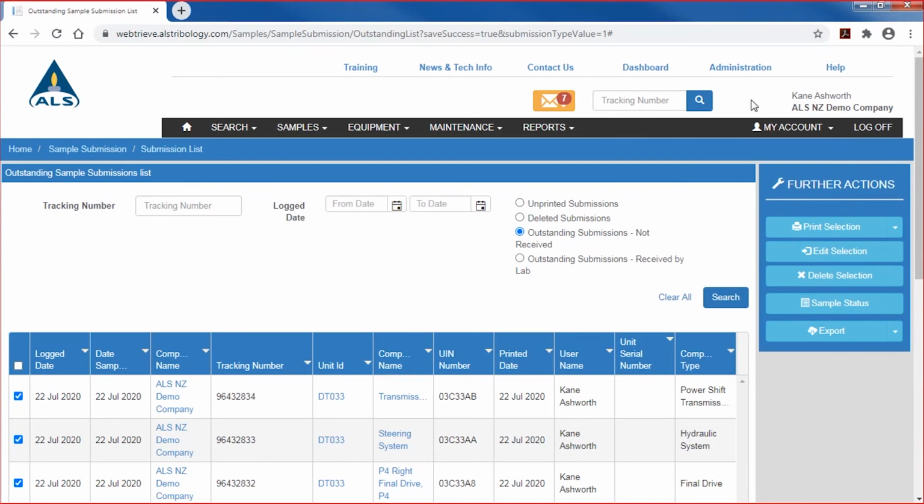Track the progress of your sample submissions by clicking Outstanding Submissions Received by Lab. Next, click Search to view the samples for which labels have been printed that have also been received by the lab, but for which you have not yet received results. This search indicates samples that have been received by the lab and are still being processed.